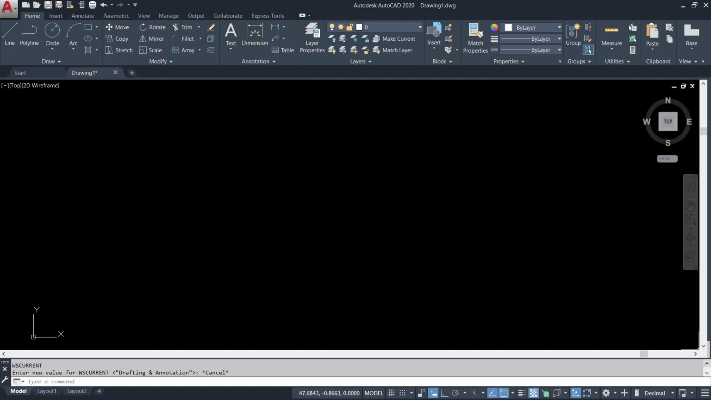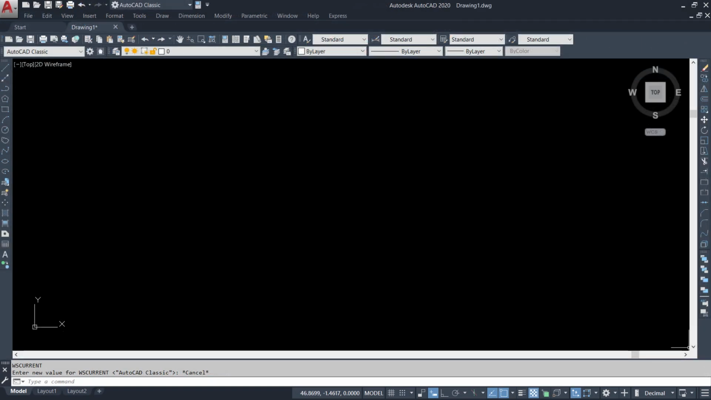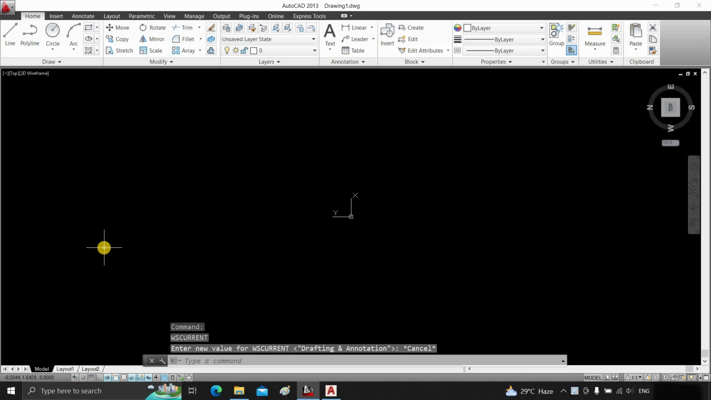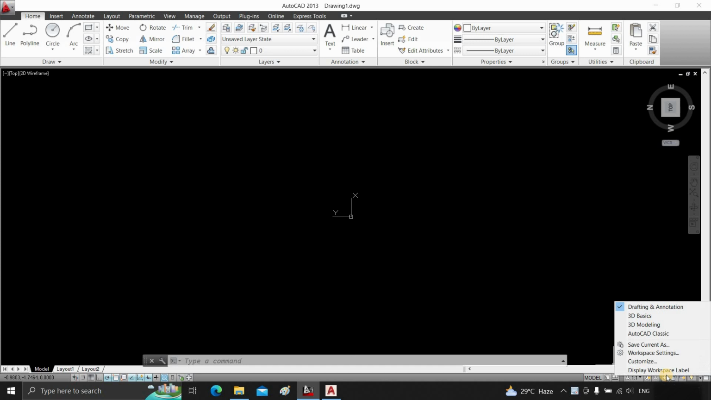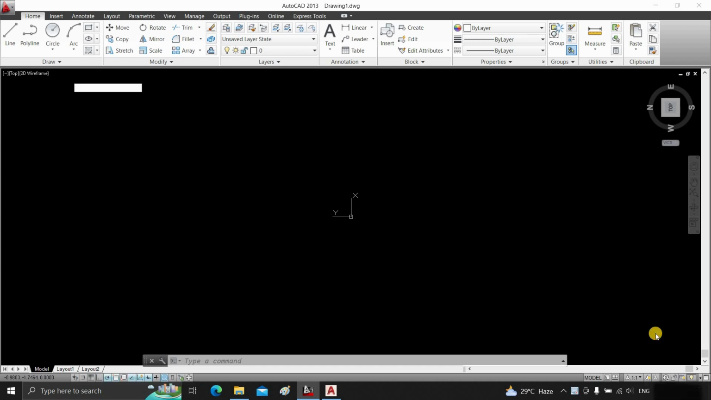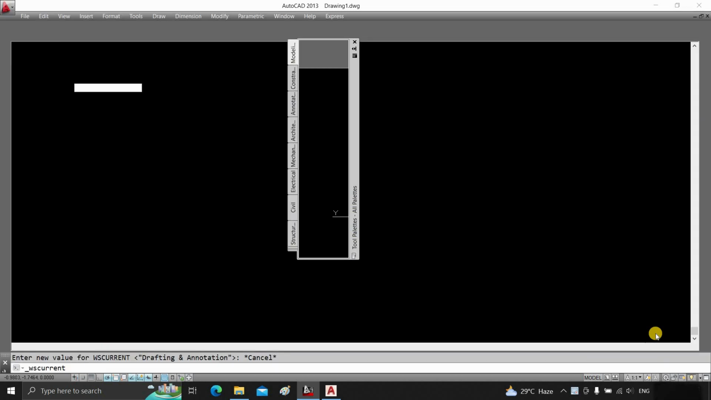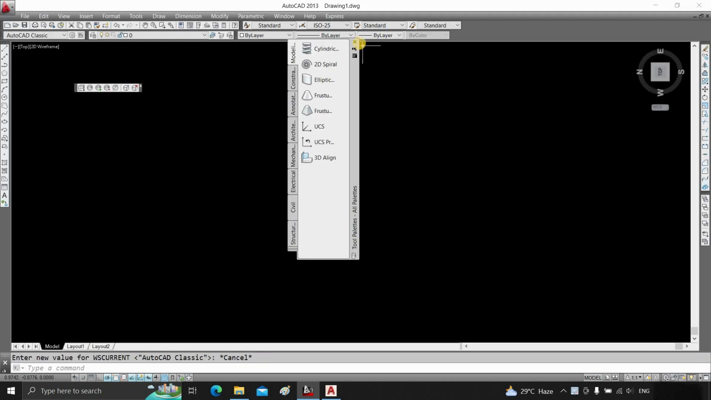The topic for today is how to change the AutoCAD 2020 workspace to classic view. Let's open AutoCAD 2013. For changing the workspace, click on Workspace Switching. The workspace is currently set to drafting and annotation mode. Click on AutoCAD Classic. The AutoCAD workspace has now been changed to AutoCAD Classic.